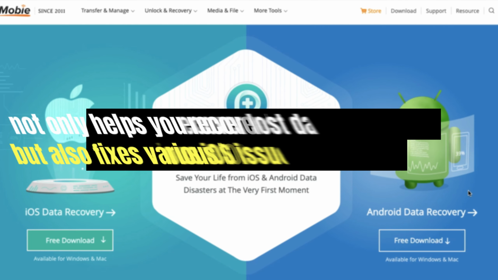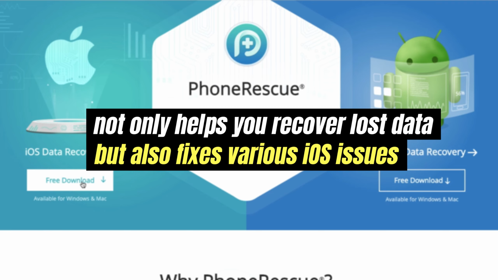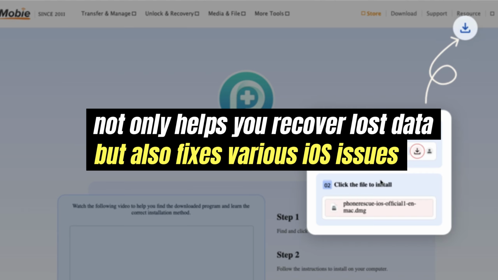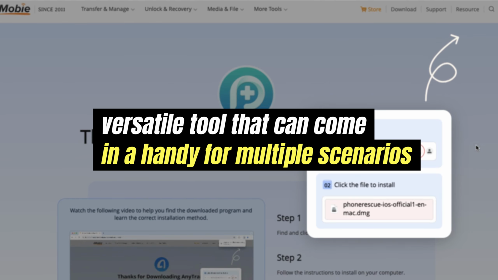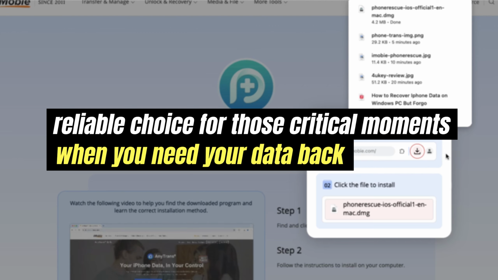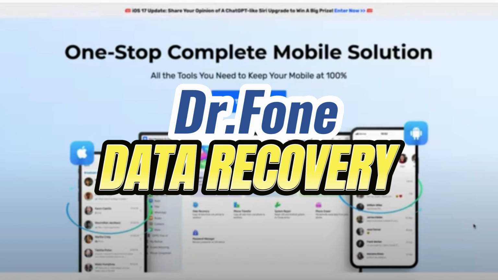iMovie Phone Rescue not only helps you recover lost data, but also fixes various iOS issues. It is a versatile tool that can come in handy for multiple scenarios. Its recovery rate is impressive, making it a reliable choice for those critical moments when you need your data back. Segment 5. Dr.